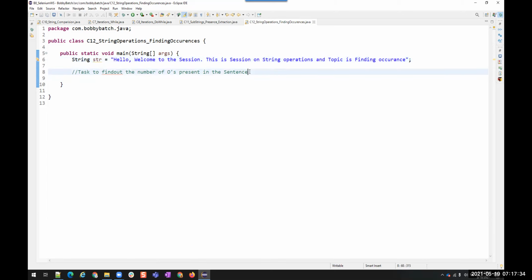So we have multiple ways. Can you give me some logic? We can do this using toCharArray. Hint: we can do this using toCharArray. What should I do using toCharArray? Any guess?